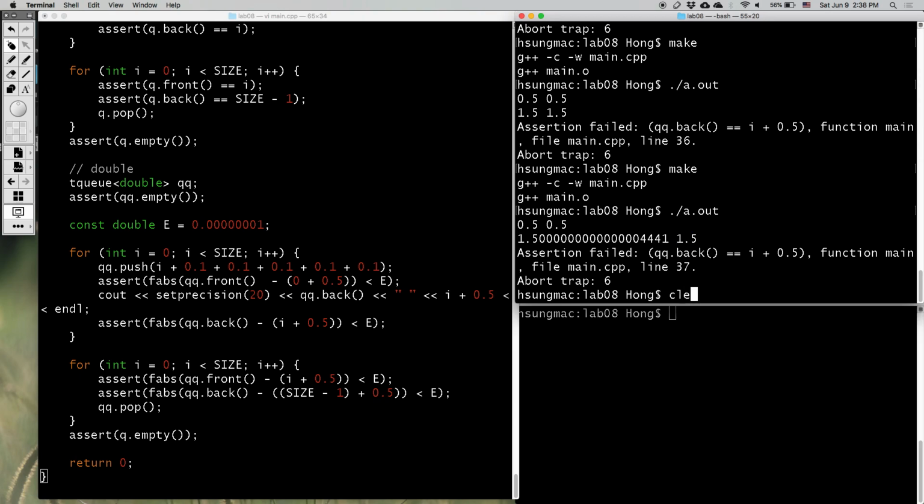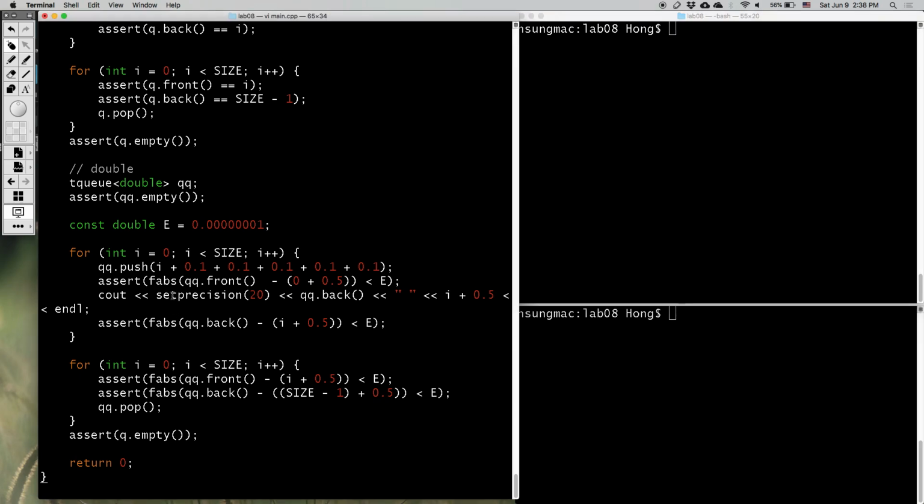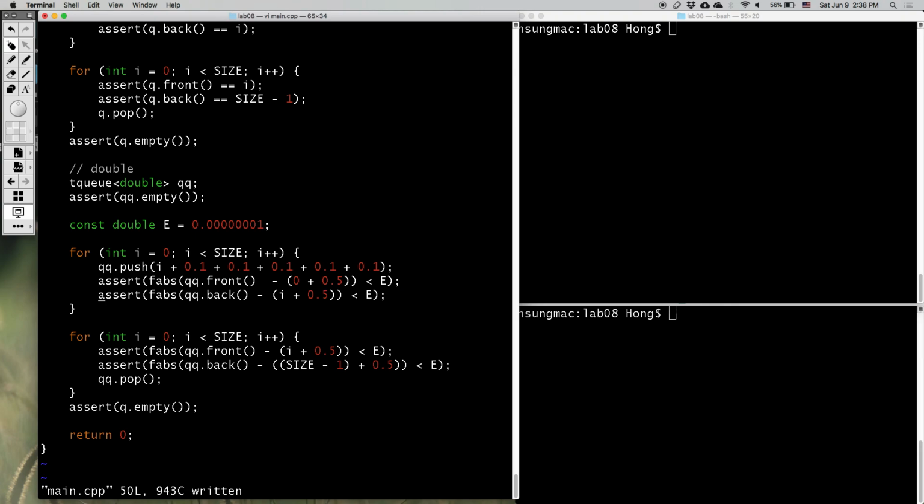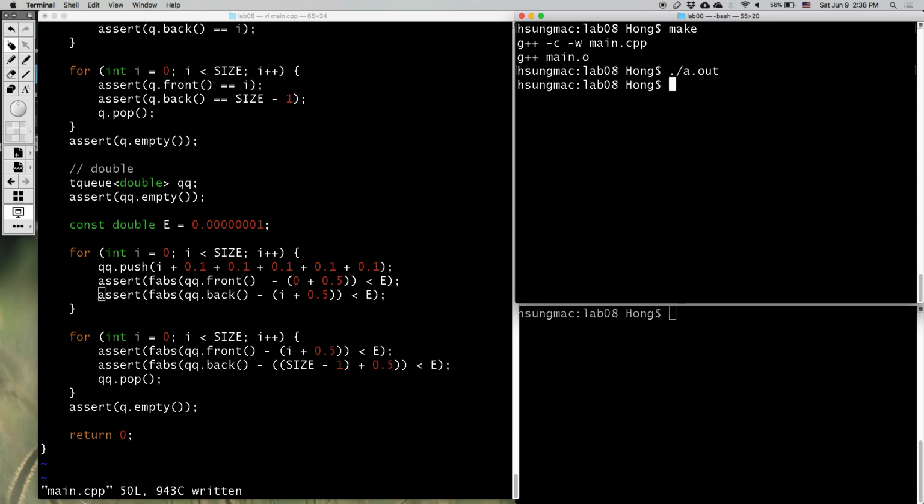Now let's compile the program. This message may come too many times, so let's take that out. Compile the program and then run it. Then all assertions are successfully done. So when you compare non-integer type numbers, always take the difference, and if the difference is small enough, then consider it equality. That's an important thing that programmers should remember.